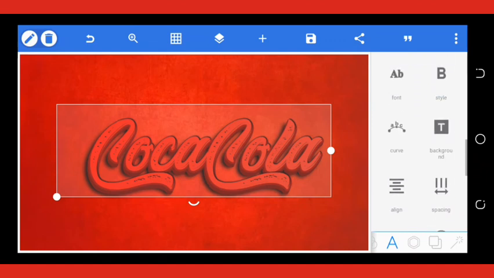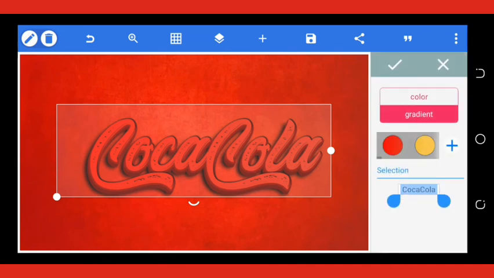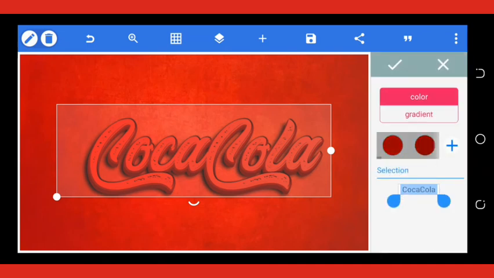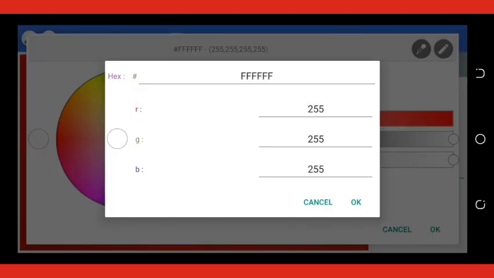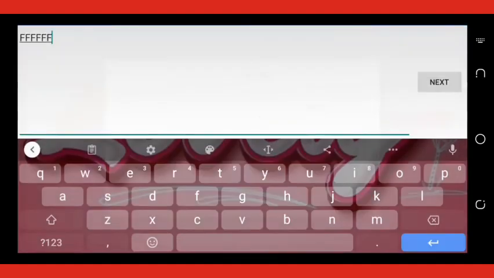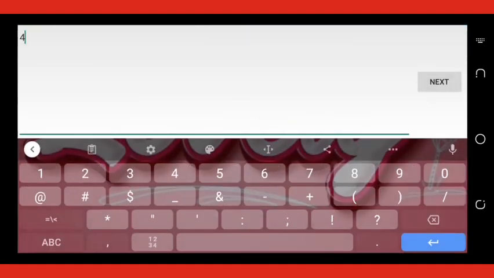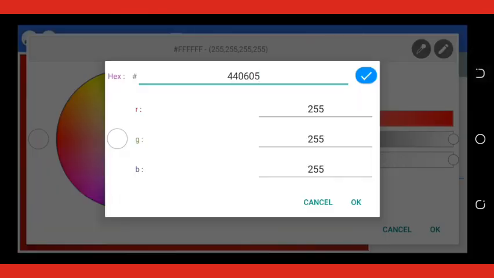Now when you look at the text effect, the color on top was not this color. So we just go to our color and change the color. The color is not a gradient, it's just an ordinary color. So we'll select the plus button, use our pencil tool, remove the color that is already in the background, and type in our color code. The color we used for this one is 440605.